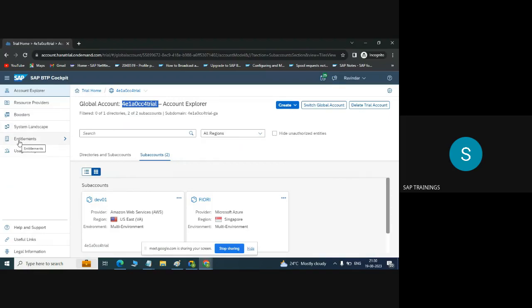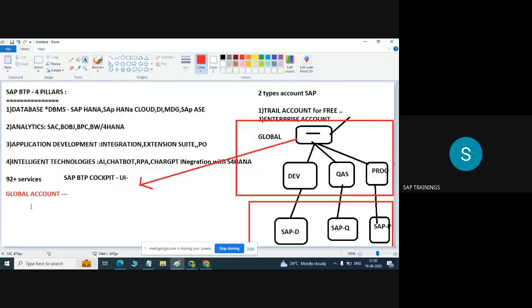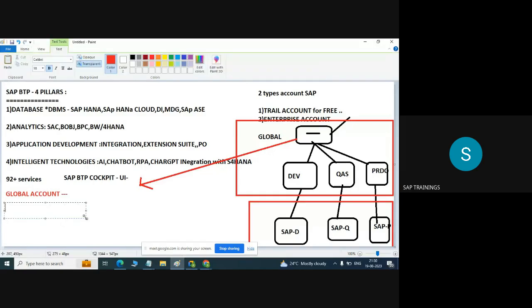You can see here in the entitlements. So what is meant by entitlements, right? Because today we are going to create the sub accounts and everything. We are going to create it here. So that is the reason I'm going to explain some technical terms here. The next one is called entitlements. What are these entitlements here?